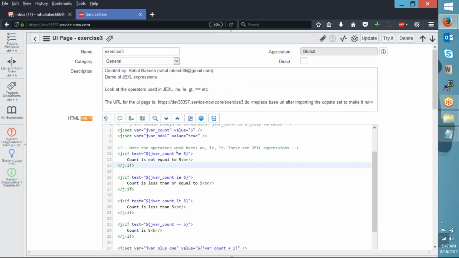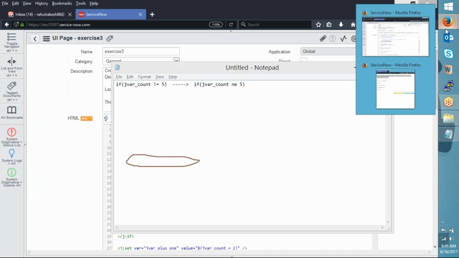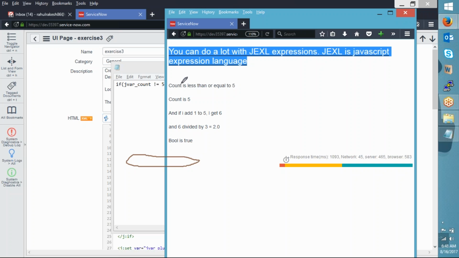So when this is the case, what it is going to do, this is going into this loop and it will print count is not equal to 5. Will this line be printed? If count is not equal to 5, it is equal to 5, so it won't be printed. So let's go back and see our page. No, it is not printed, which is correct.